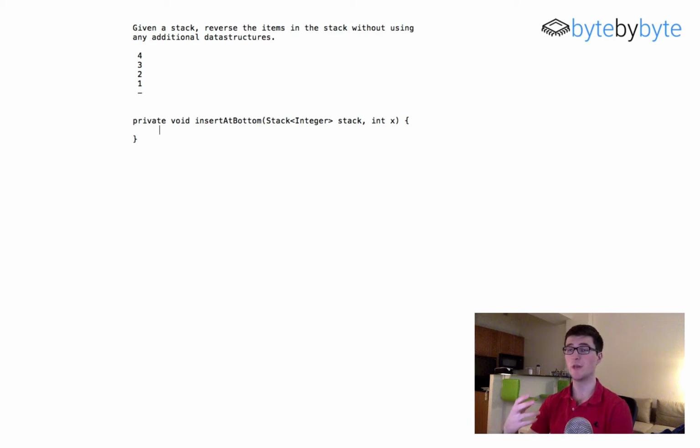So we want to start with our base case. In this case, our base case is going to be when the stack is empty. And when the stack is empty, we want to push x onto the stack and then return so that we can push all the other elements back onto the stack and rebuild the stack, basically. So we can say if stack.isEmpty, then all we have to do is stack.push(x) and return.